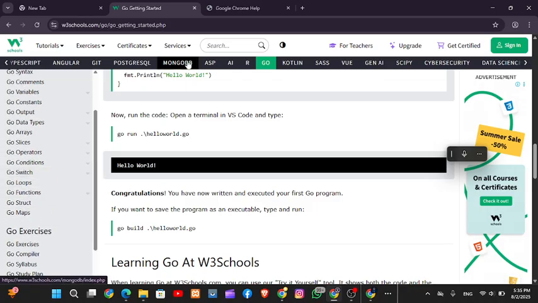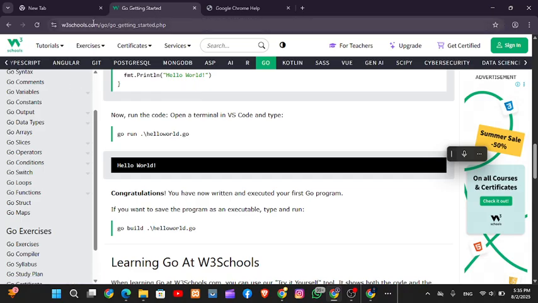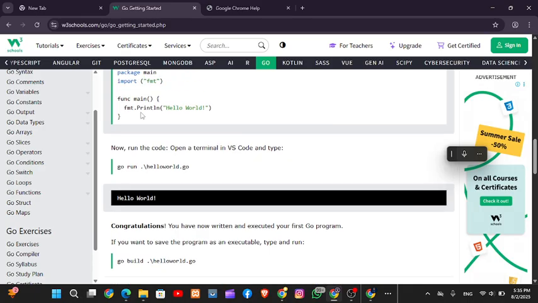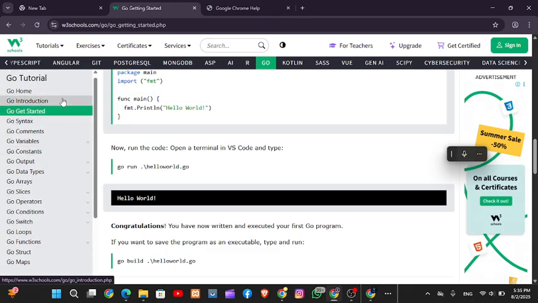So for you to start, you can just head up to this website, W3 School. I've been using this website for a lot of years, I can't recall the exact number. You just come up to this. It's been about 3 months since I started learning Golang.